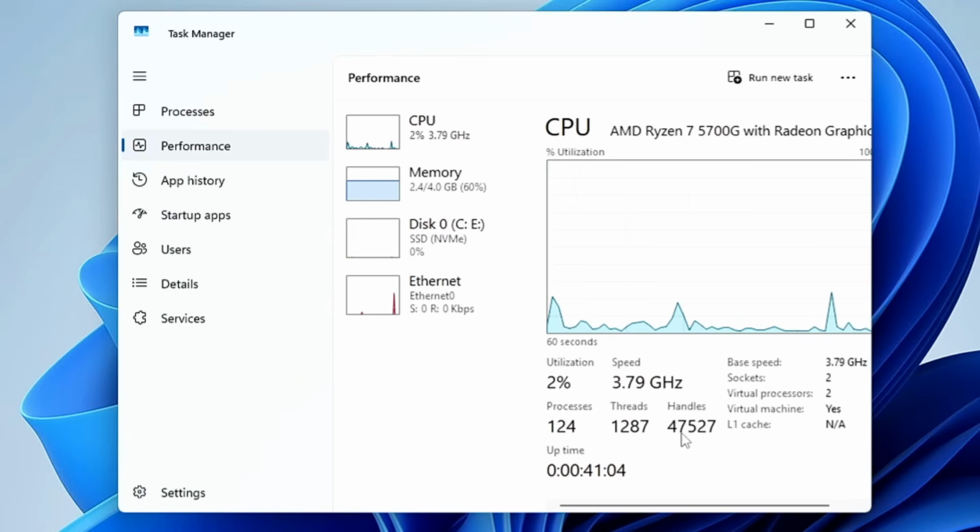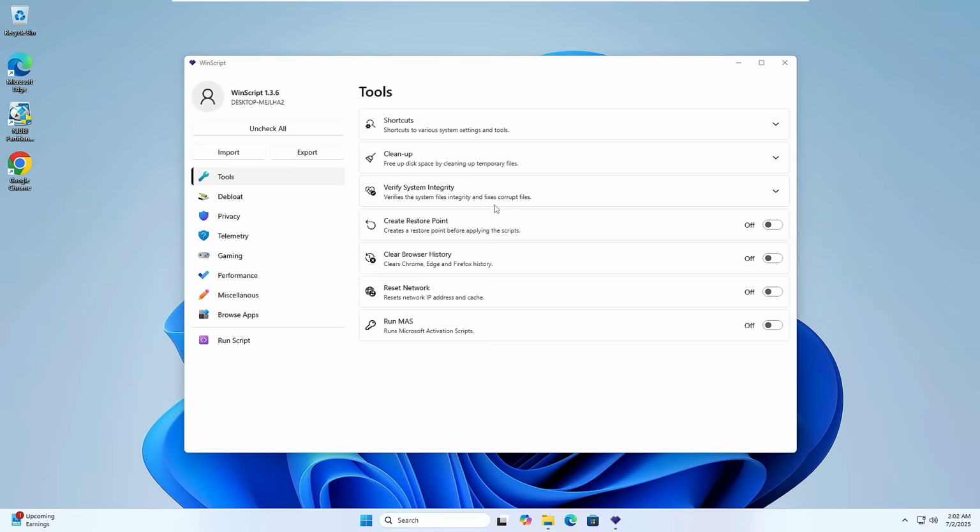and you will be getting the better performance now. So just go ahead and try this tool, of course, to get the better and the best performance on your Windows 10 and Windows 11.